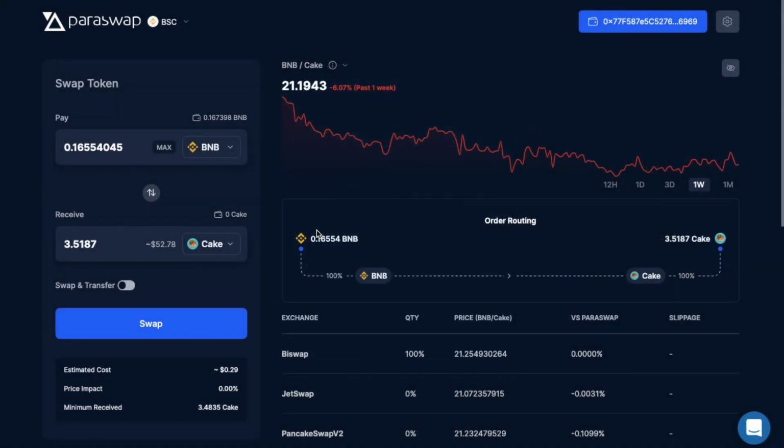And you'll see that I'm currently going to get just over 3.5 Cake tokens. In the centre, it shows me the route that this swap is taking, which is through the exchange called ParaSwap. And it'll let you know which dexes it's going to be using for this swap, which is 100% via ParaSwap. And as I said, sometimes this might be split between several different exchanges just to get you the best rate.